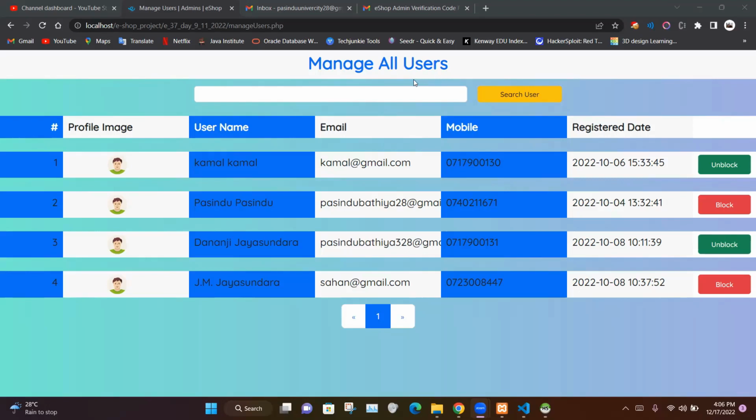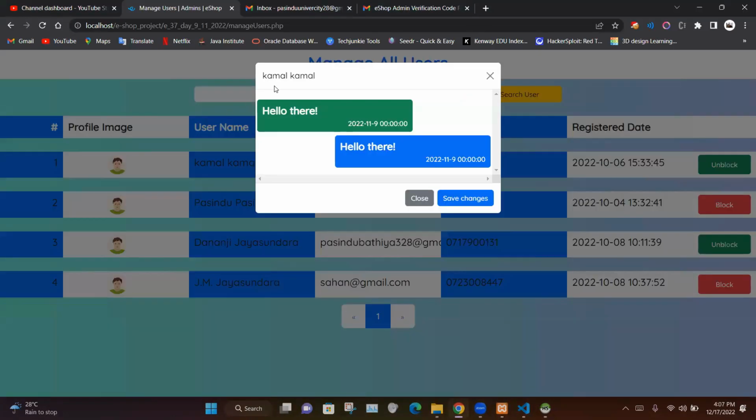Today we are going to talk about how we can design a message model in our manage users web page. Here we have our manage users web page. Then here we have displayed our users' details. In our user displaying part, here we have our user's profile image. When we click on this profile image, it's going to pop up our message model.